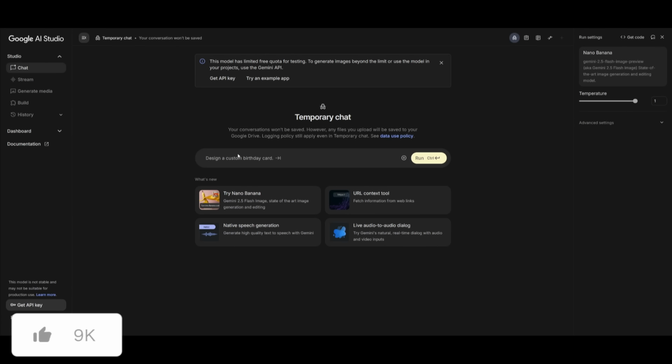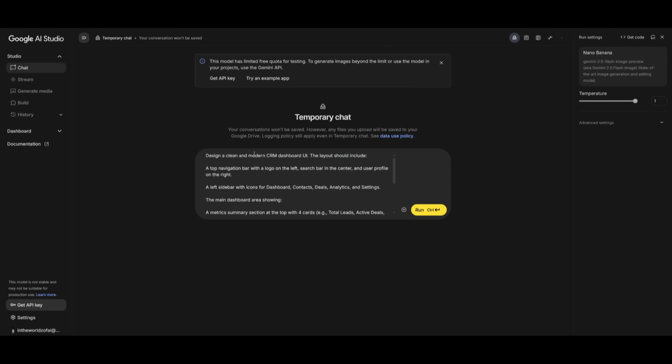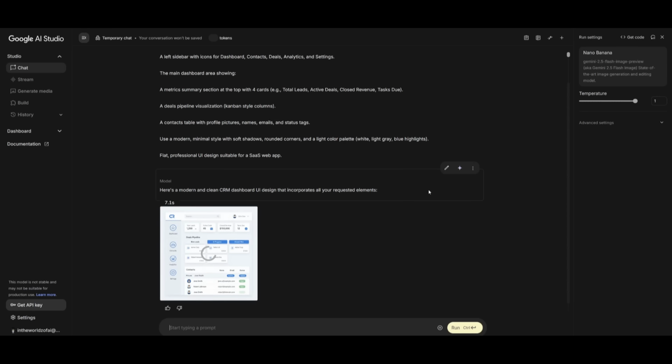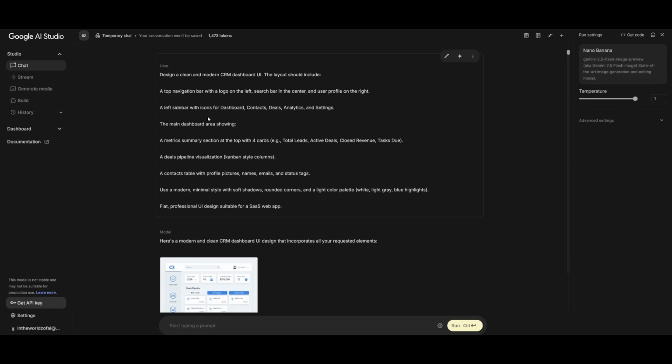But let me show you another example. Say if I want to design a clean modern CRM dashboard, I can simply describe in natural language what I want with my UI, and it will actually develop a design for me with the Nano Banana model. And this is a pretty exceptional model in terms of processing different textual prompts and generating UI components based off of it. And you can see that it did a pretty decent job in following all the features that I had described to be generated.